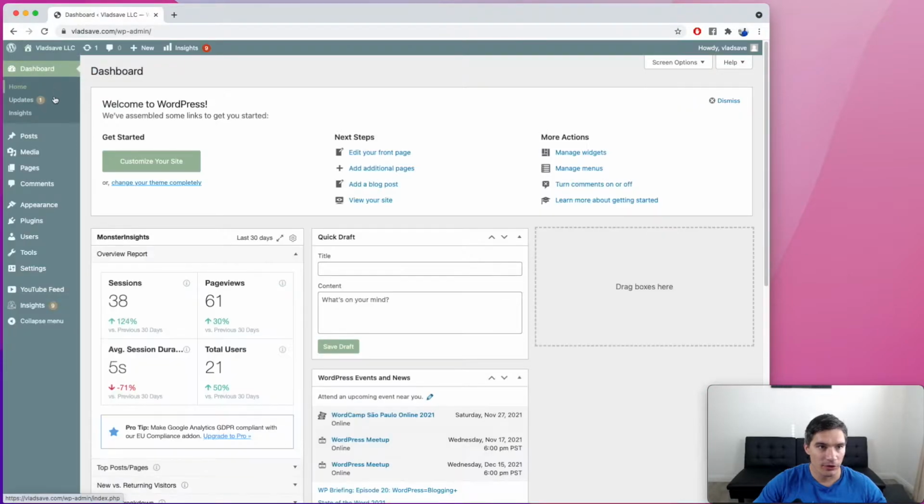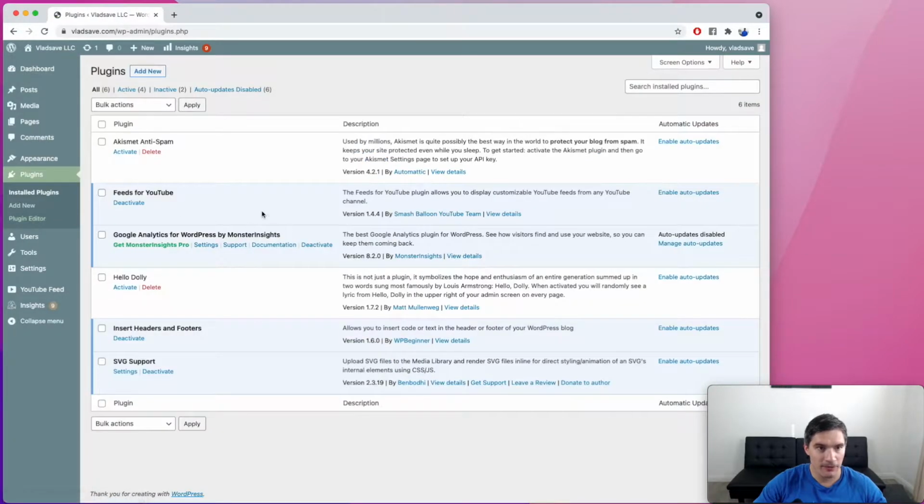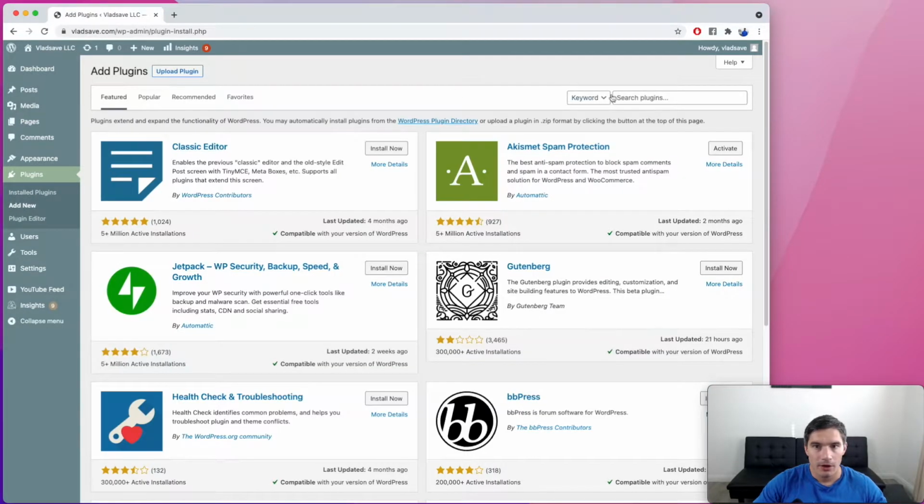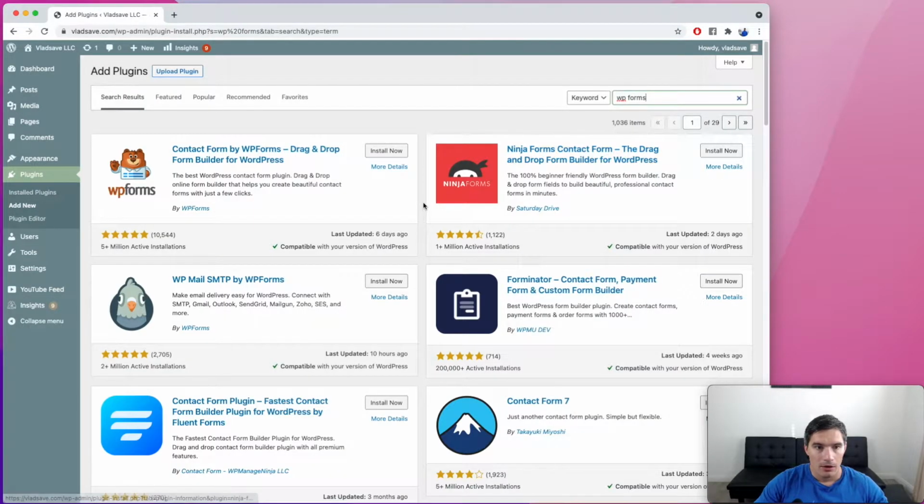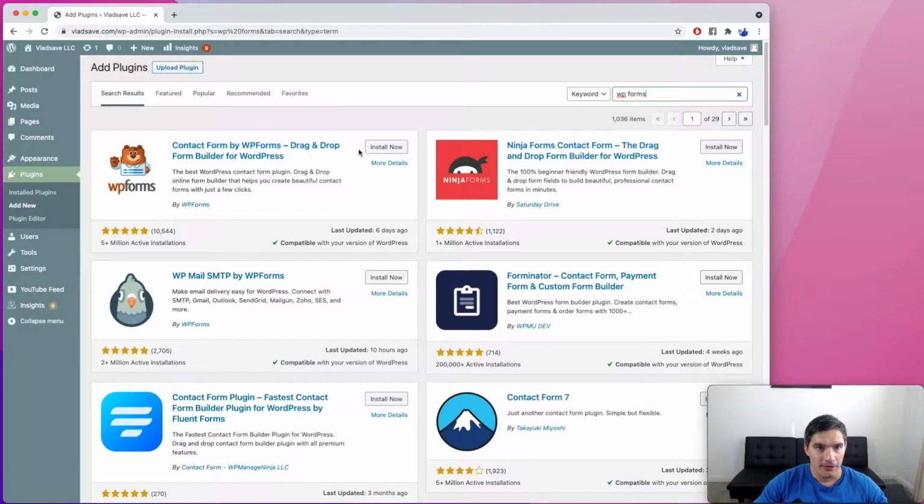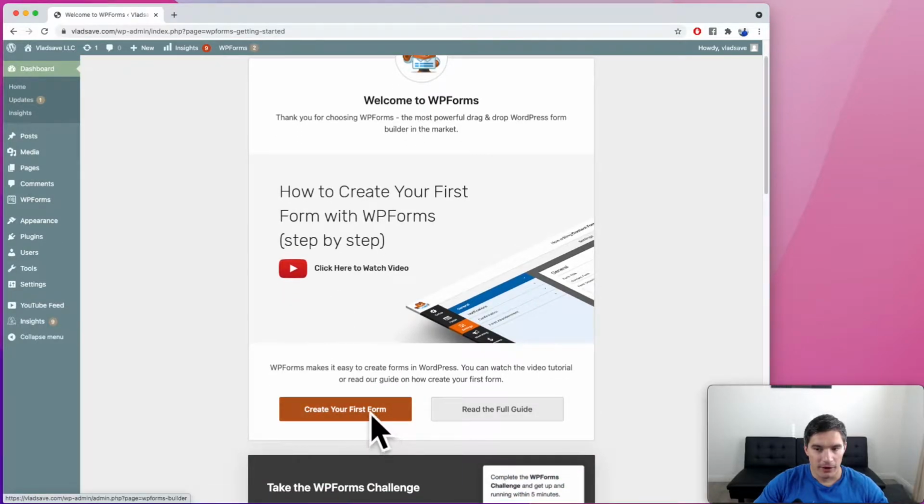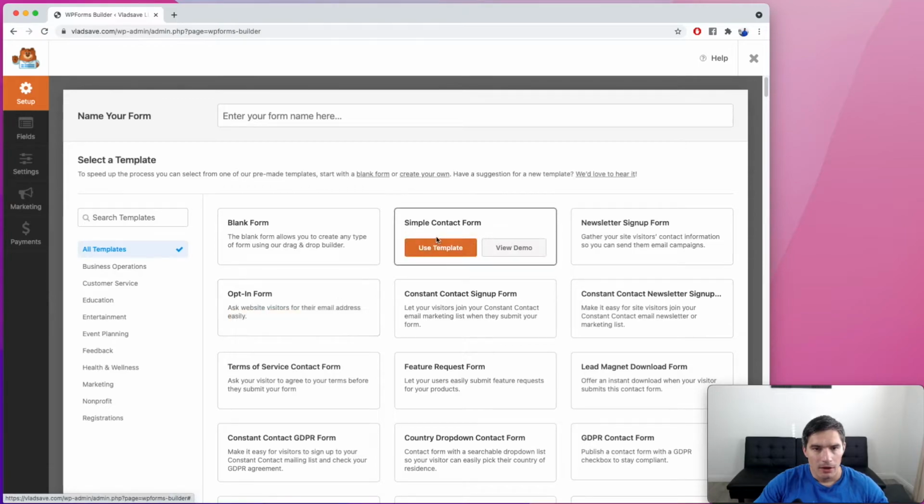The first thing we're going to do is go to admin panel, to plugins, and add a new plugin that is called WP Forms. This one over here, contact form by WP Forms, we install it and activate it. They have this quick start menu here that we're going to use. We go to create your first form. Here we use this template, simple contact form.